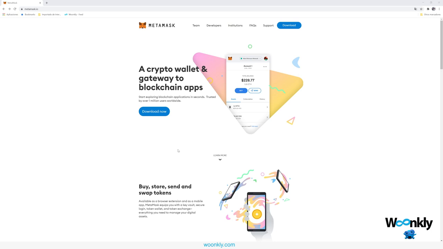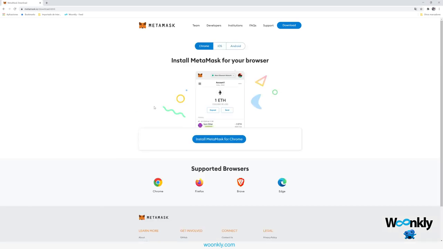Once we are in metamask.io, we are going to click on the download now. We can see that Metamask is available for Chrome, iOS, and Android. Also note that it is available for Google Chrome, Firefox, Brave, and Edge. Right now, I am using Google Chrome, so I will select this option.